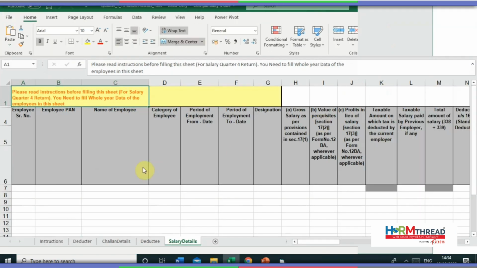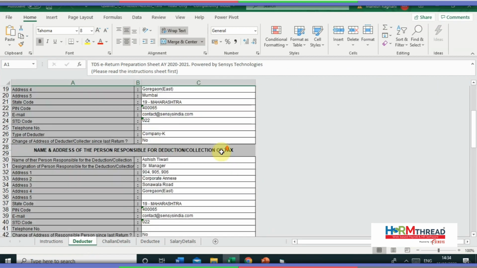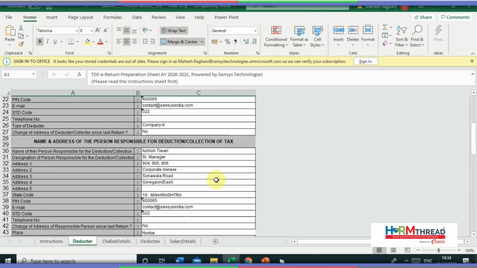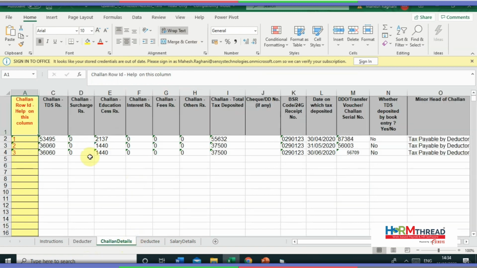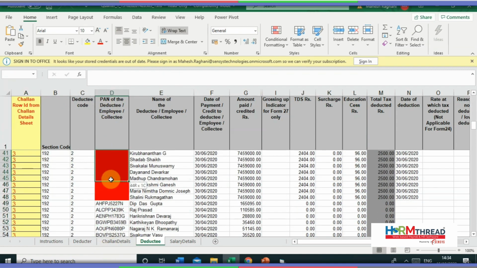This is the Excel file. Here you can see the deductor details. You can see the deductor details is same as TAN registration. This is challan details. This is deductee details. Here you can see error is highlighted in red. So for this employees, we have not updated a PAN number.